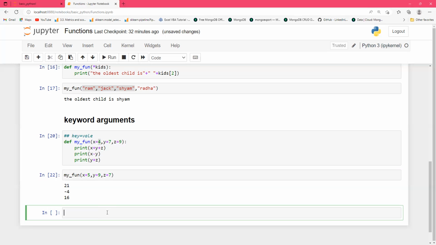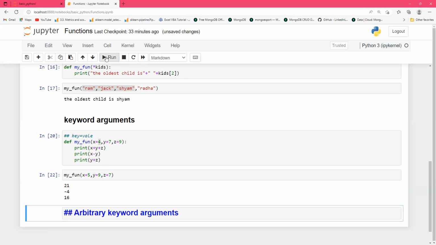Now, arbitrary keyword arguments, guys. Firstly we have seen the arguments, number of arguments, and arbitrary arguments. Now we have seen keyword arguments. Now we will see arbitrary keyword arguments. Yes, what are arbitrary keyword arguments? Let us see what will happen when we use the arbitrary.